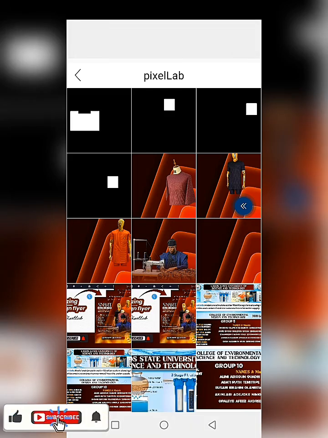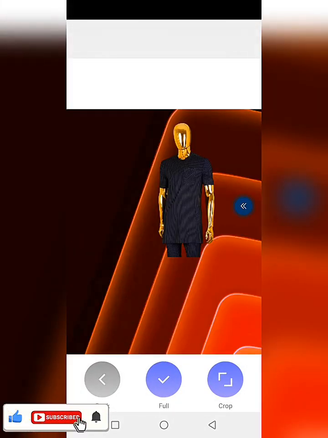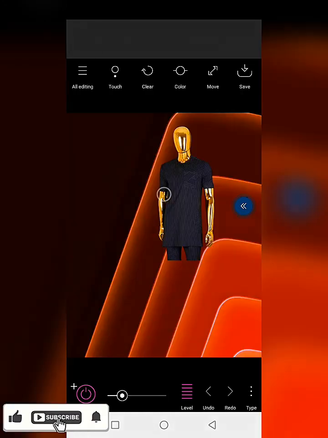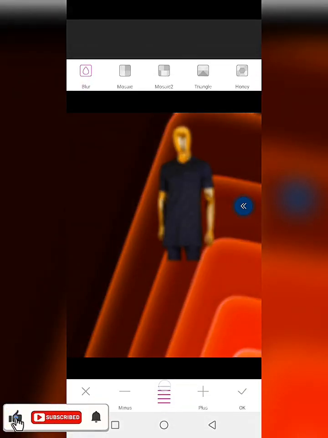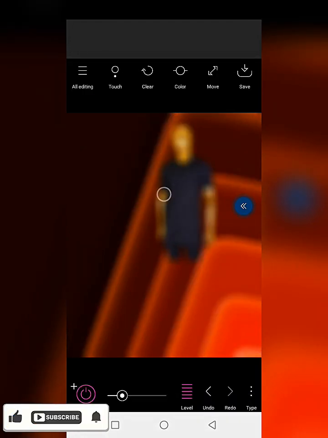So I'm going to be blurring every other element. So kindly stick around with it. I'm not going to be blurring the shapes because I don't need to blur that. If you want to learn more about glassmorphism effect on PixelLab, kindly watch the video in my description box. So kindly stick around with it.